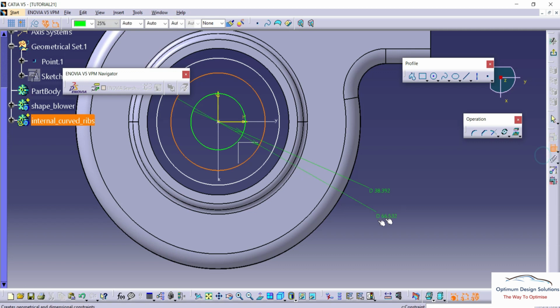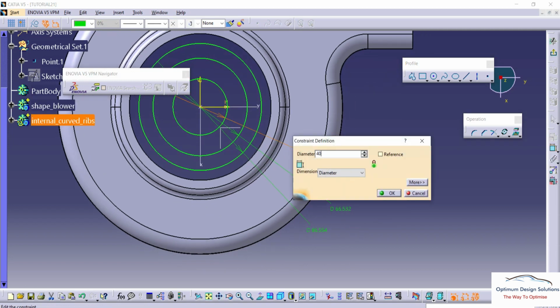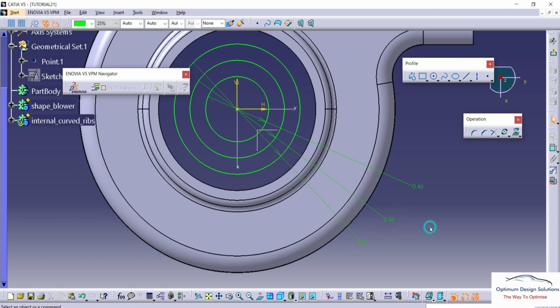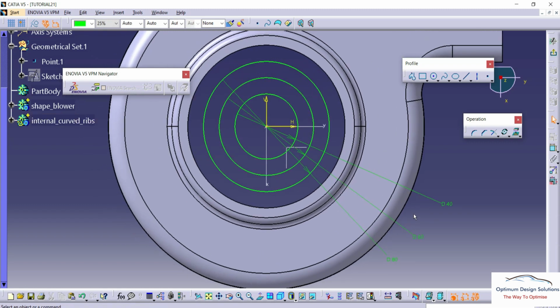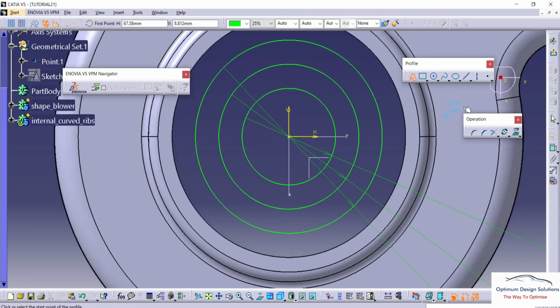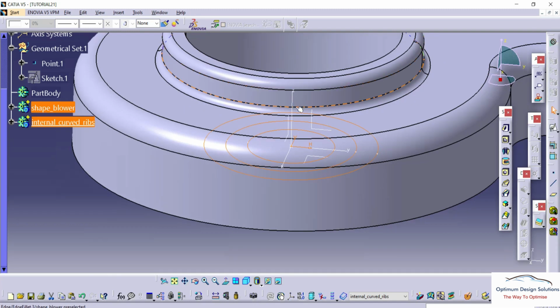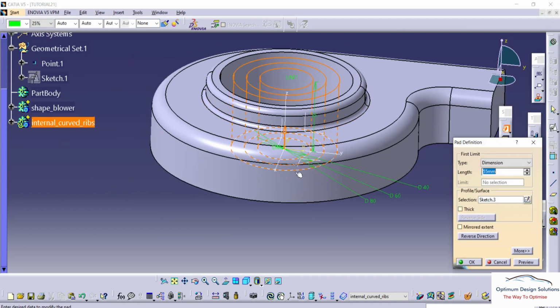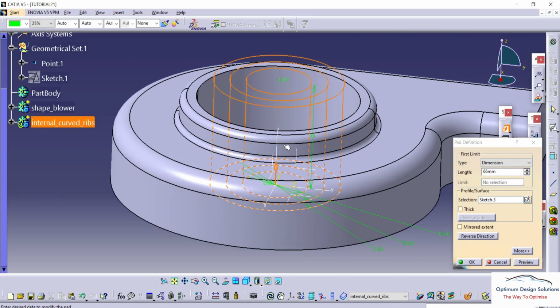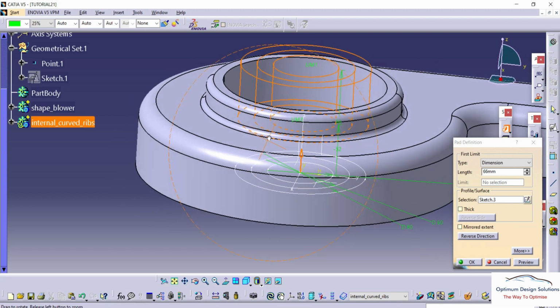So we'll use the dimensions 20 mm. Yes, the internal circle is 40, and after that 20 is the gap between two circles. So here the central circular ribs shape is completed. Okay, and the central rib will be added into another sketch. So here pad, so the dimensions we need to give. So adjust as per the requirement.